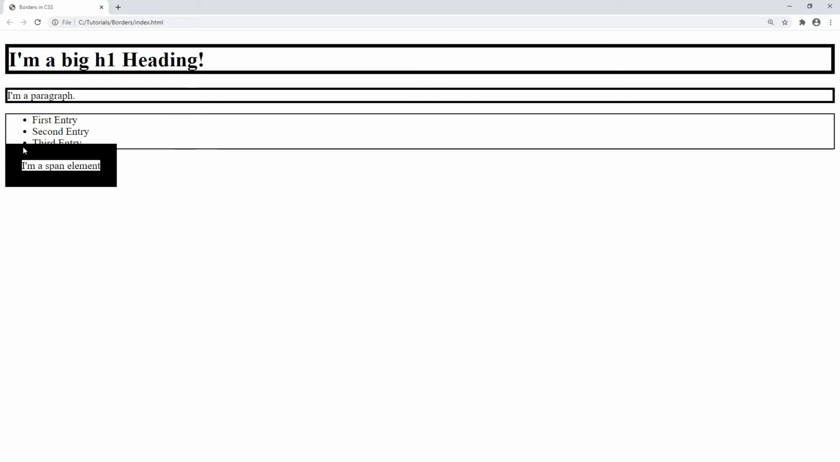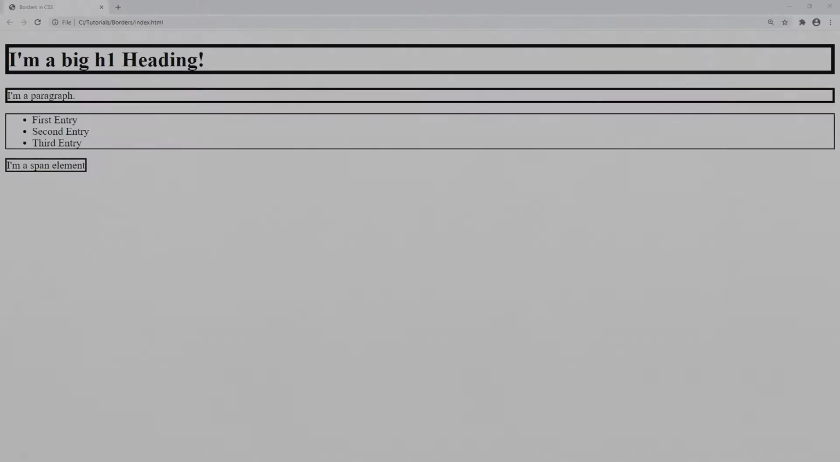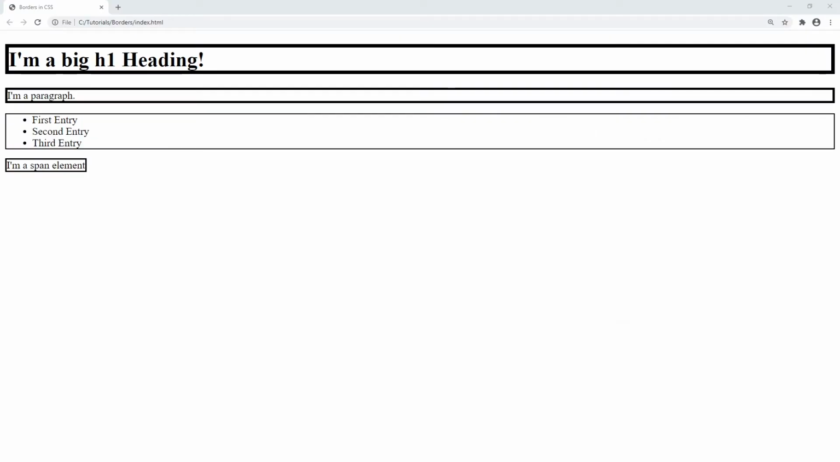It seems like we have gone way too far with our 25 pixels, but at least we can see that it has worked this way. Let's better reduce the width a bit anyway. I think 2 pixels should be enough. This now also looks much better in the browser.